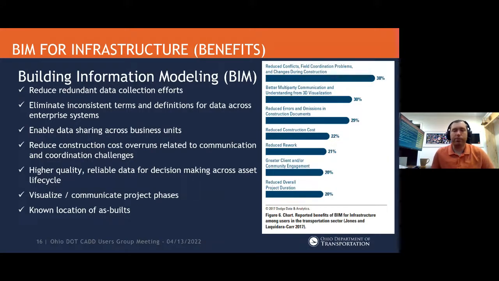Like I said, it's a pretty big buzzword in the industry right now. A lot of state DOTs and other entities are looking at generating and creating their BIM for infrastructure plans. And really the idea is to be able to eliminate all of our inconsistent data and terms, and be able to utilize and share that data across the enterprise. And have that actionable data when you need it, and have it up to date when you do need it.